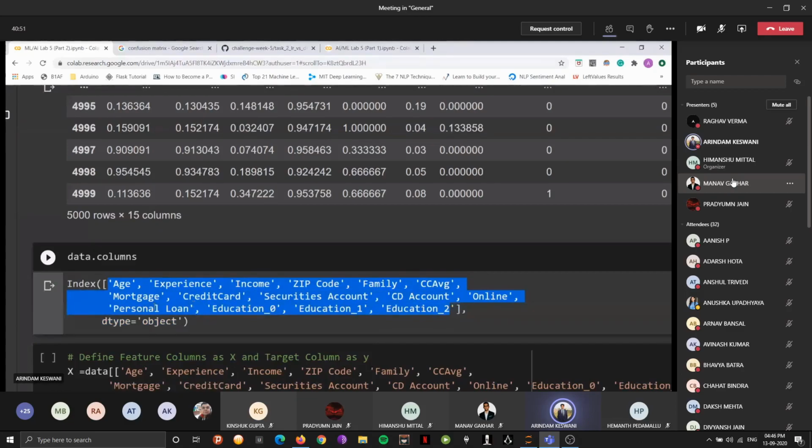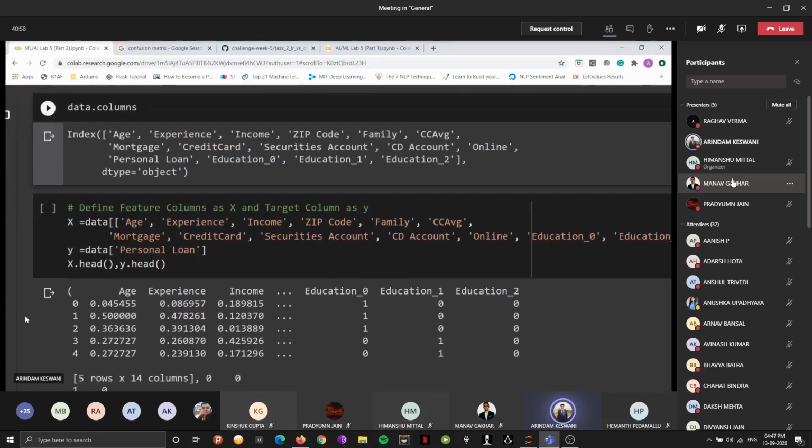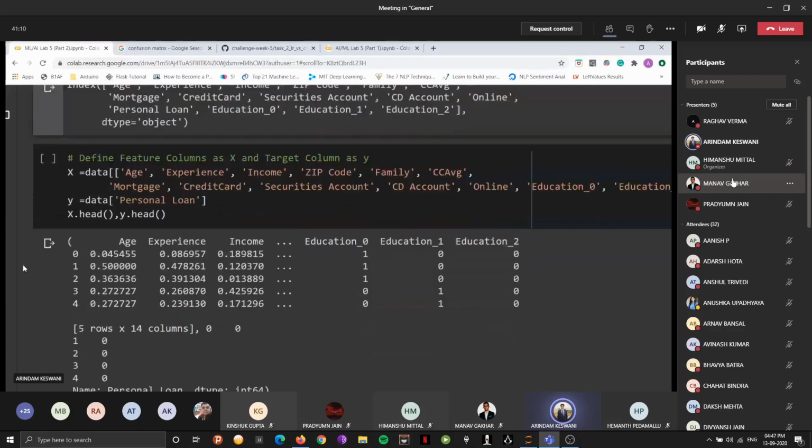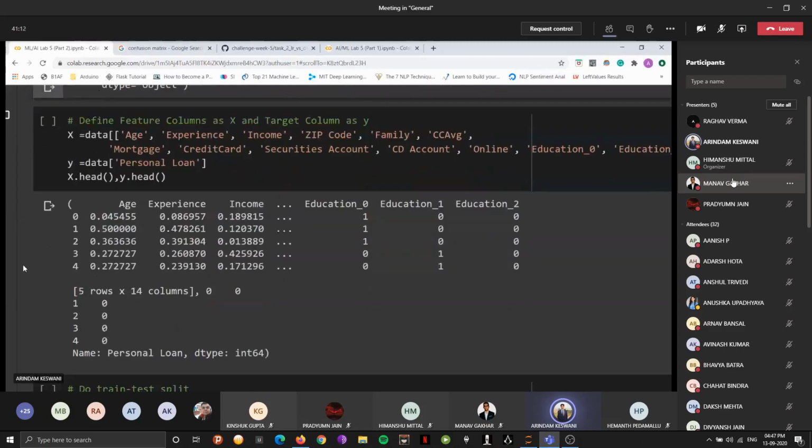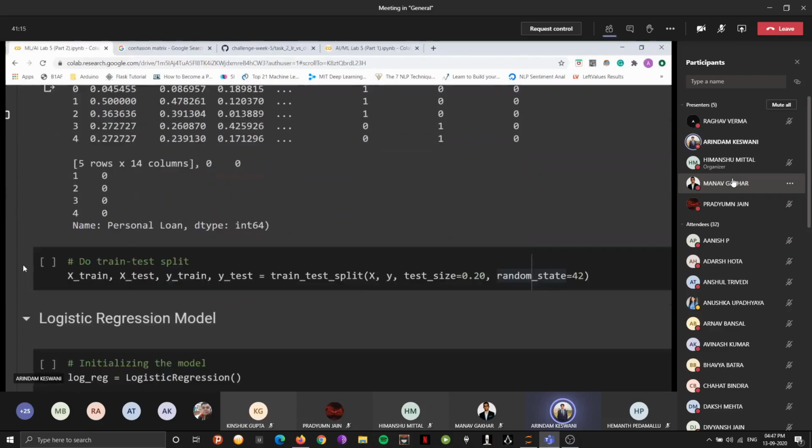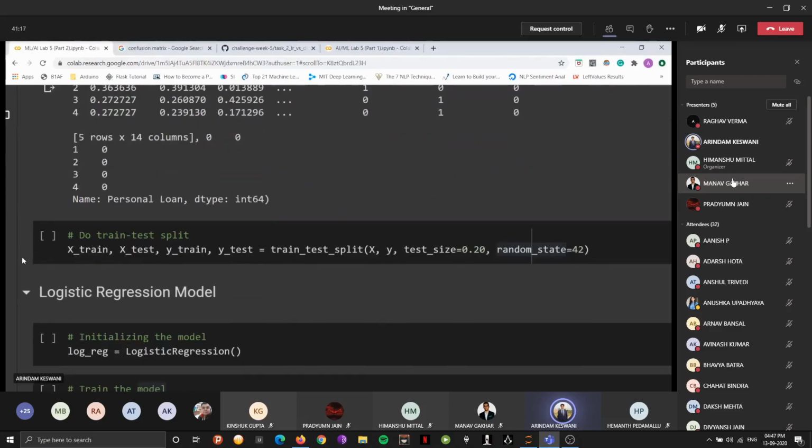Now our target column is the personal loan, and we'll be dividing this particular data set into our required columns. So I've simply copied all the columns and placed them into my variable x and variable y, and I just print the first 5 values to see if everything is working fine or not. Next, I split it into an 80-20 ratio, 80% for the training set, 20% for the testing set, and I have used the random state so that my data is shuffled randomly.